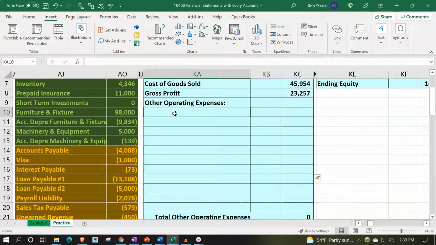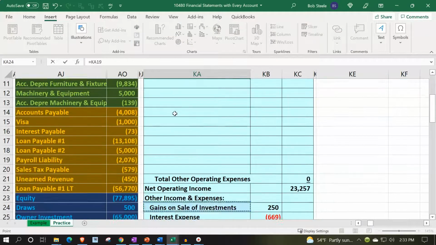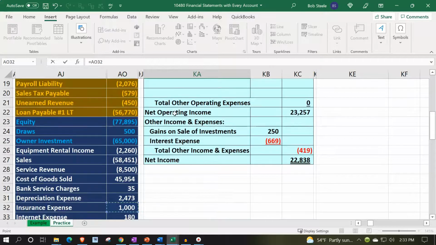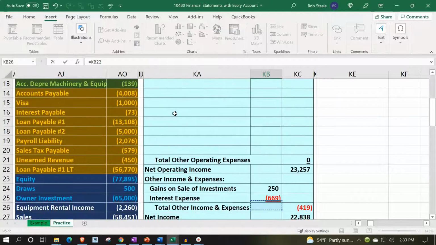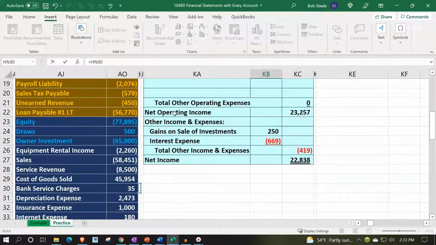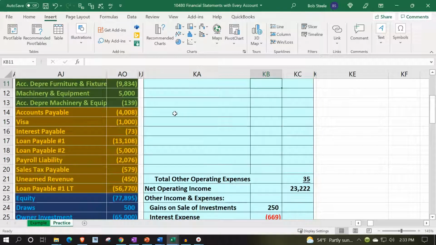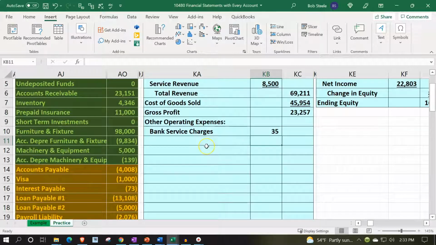And then I'm going to say this is going to be equal to, and we will pick up then the bank service charge. And I'll put that in KB10 equals the bank service charge of 35. And now note that that account is a pretty small one. So we could, as we're making the financial statements, try to condense some of these accounts. We might say, hey, look, I'm going to put some of those small ones into other expenses or miscellaneous or something like that, possibly. So we could do some more condensing if we so choose here.